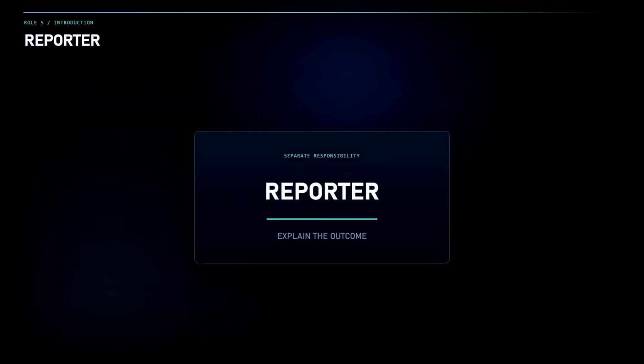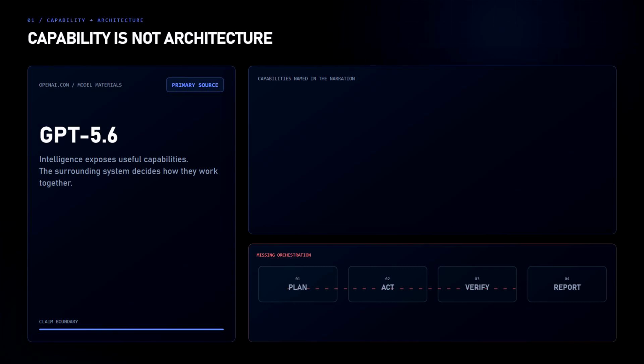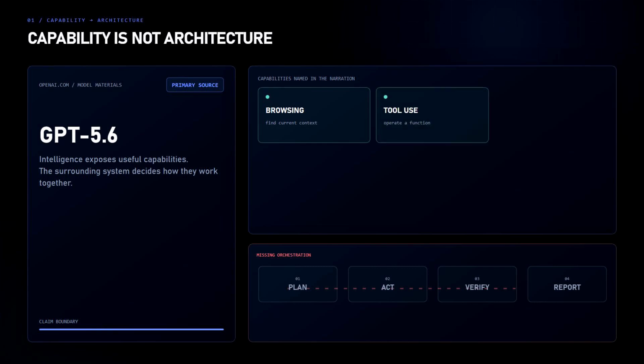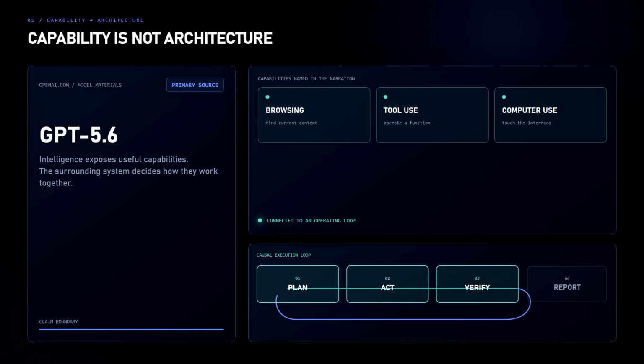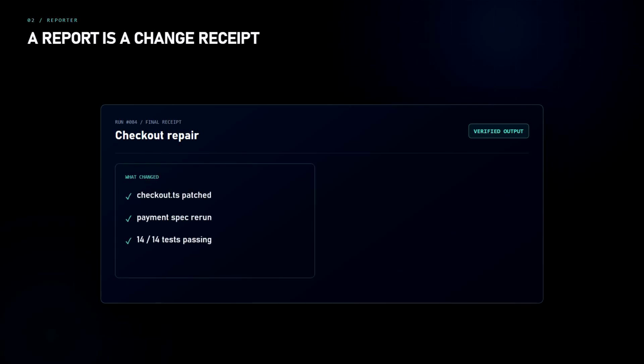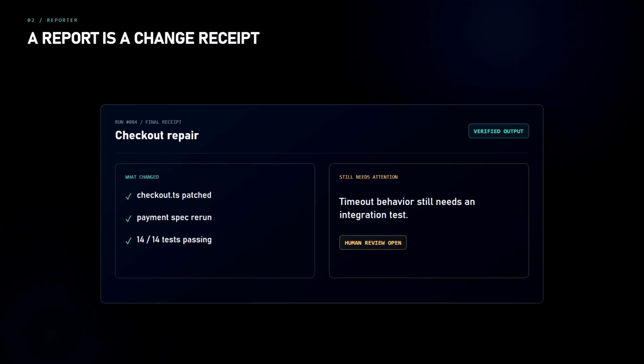Fifth, the reporter. OpenAI's own GPT 5.6 materials point toward this architecture because they highlight browsing, tool use, and computer use. Those capabilities are not useful in isolation. They become useful when they are placed into a loop. Plan, act, verify, report. The reporter explains what changed and what still needs attention.